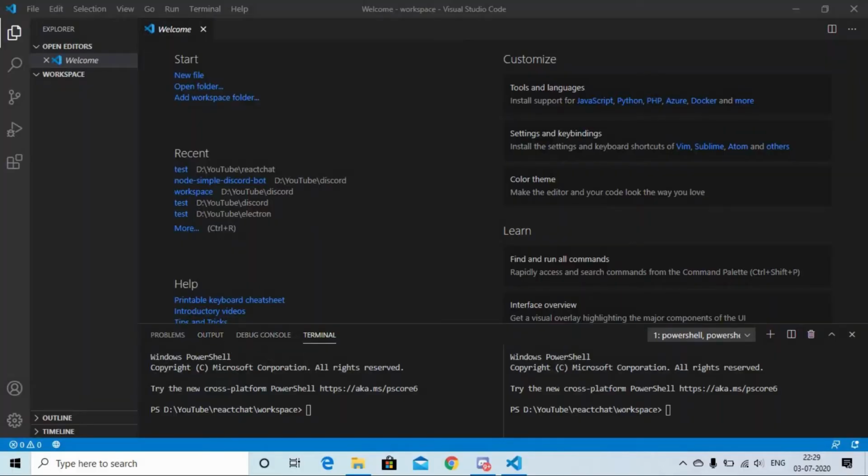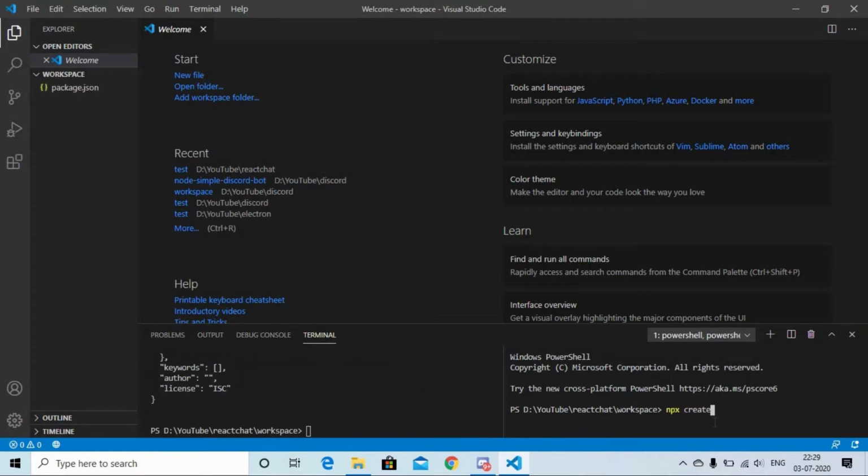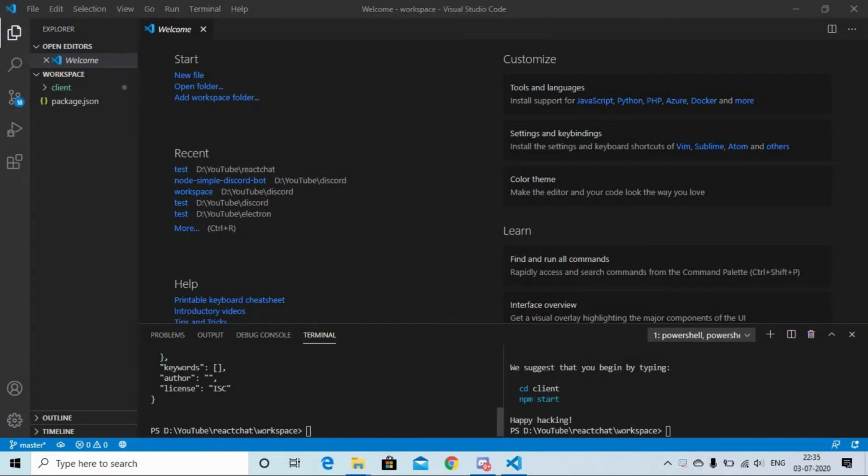Okay, so here we are in VS Code. We have two terminals open. In one we will just type npm init -y, and it will do its work. Till then we will go ahead and create a React app, and we need it to be installed in the client folder. So here we go. I paused the video till React was installing.